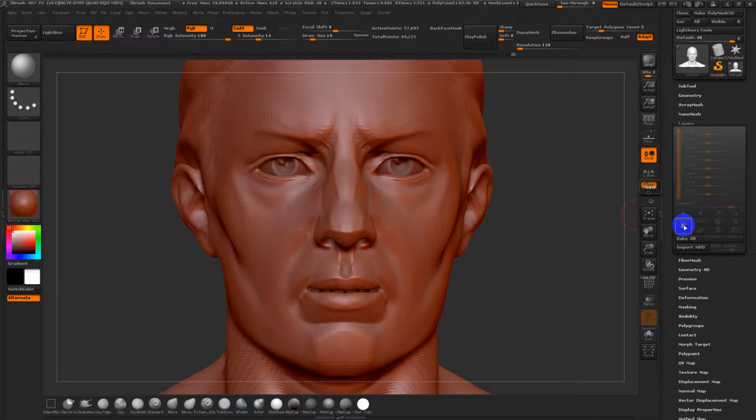So I'm going to create a new layer. I'm going to rename it Smile. And right now it's in record mode, so I'm going to go into the move tool and create a smile. I'm actually going to do this in symmetry, so start off by kind of creating this guy's smile.